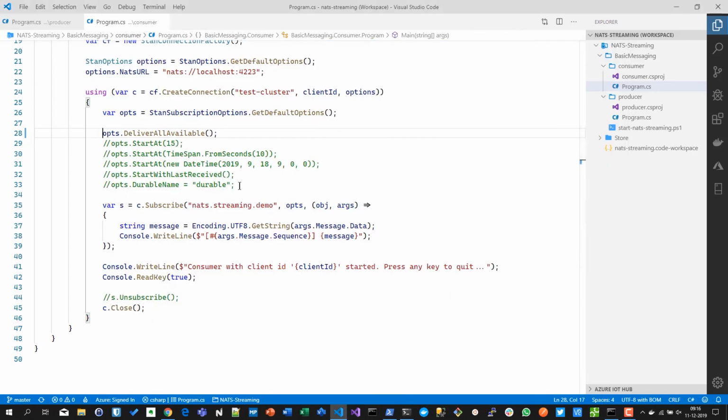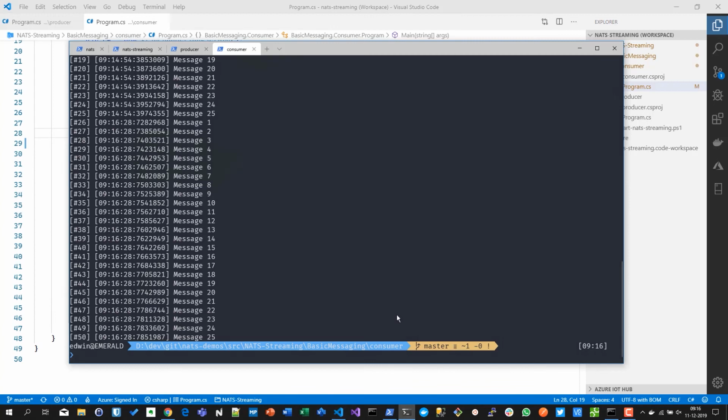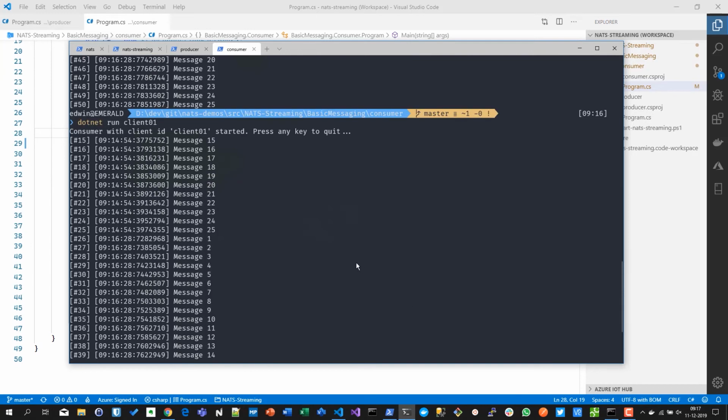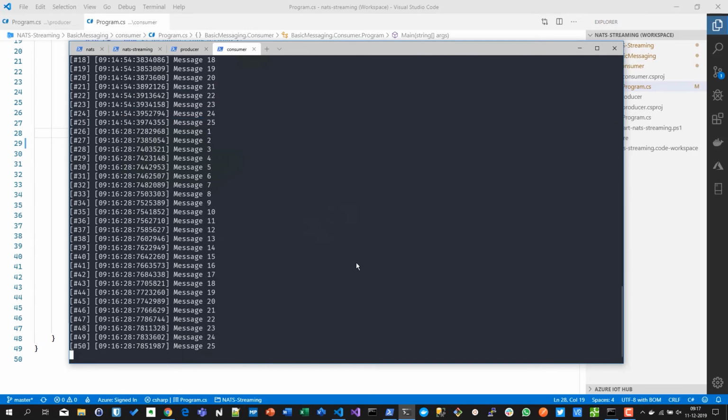But what you can also do, for instance, is say every message that you send will get a unique ID. Just a sequence number, an increment. And if I say start at 15 and I pass that in as an option and I start the consumer, then it will just get all the messages from 15 onwards. So that's pretty cool stuff.